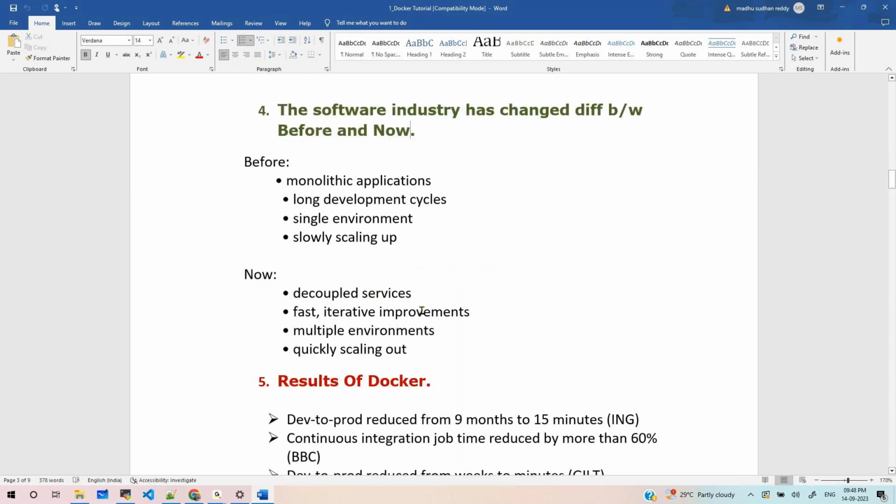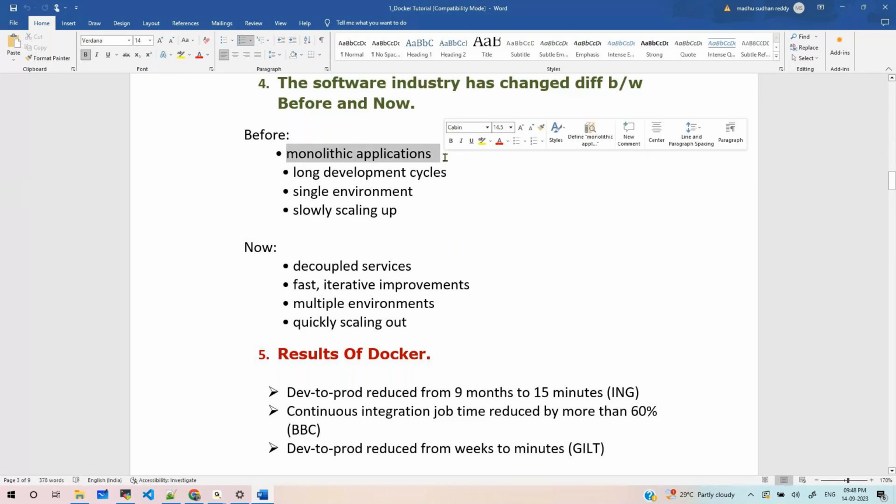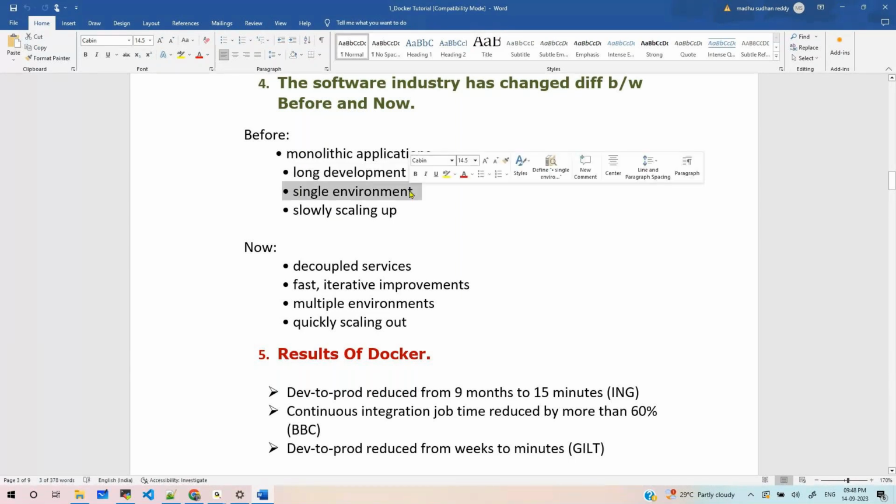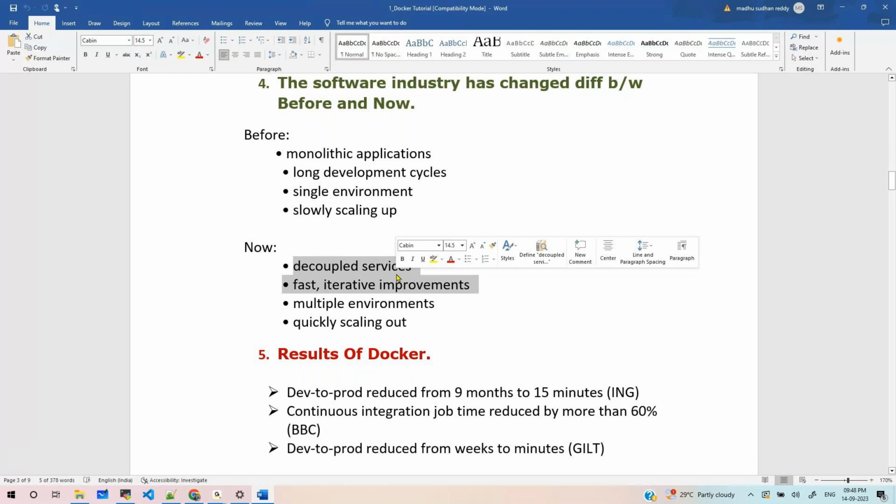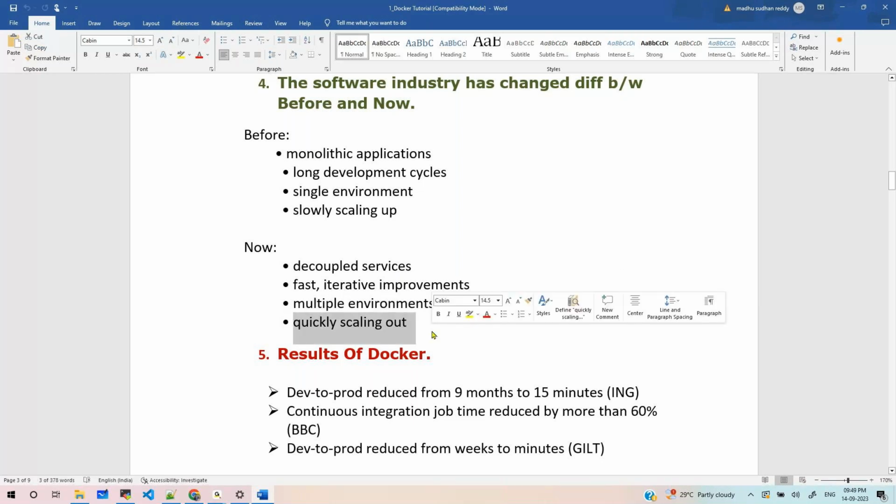Now, what did the industry look like before? It was an entire monolithic application, called old legacy applications. They took long development life cycles, maintained only one environment, and scaled up slowly. If you wanted any new feature, they would take it slowly. Now we have decoupled services, microservices, fast iterative improvements, multiple environments like dev, staging, production, and quick scaling out. You don't need to touch anything manually. Automatically it will scale out or scale in. If you want to increase, it will increase; if you want to decrease, it decreases automatically based on the load.